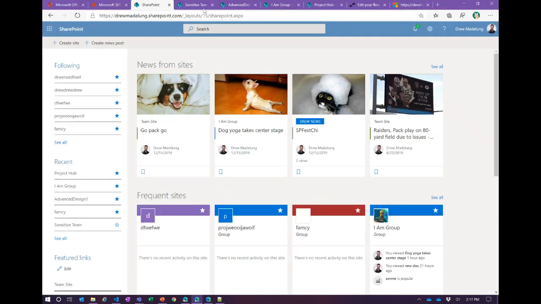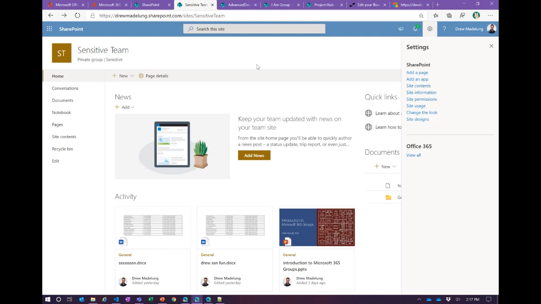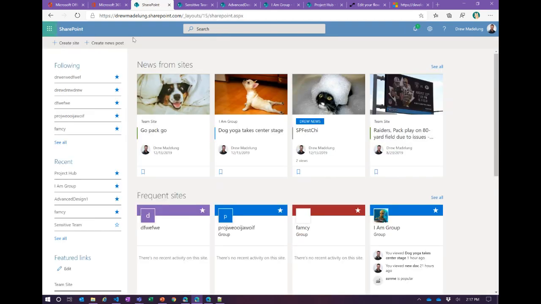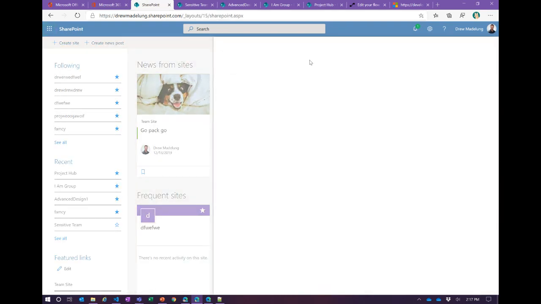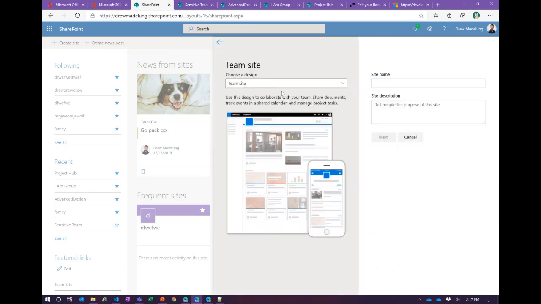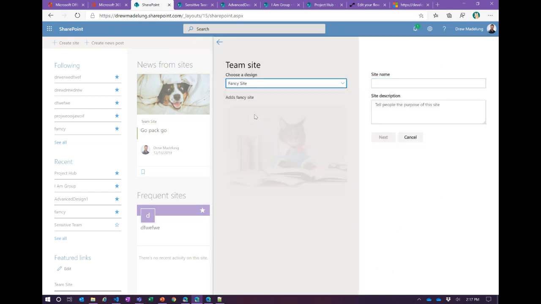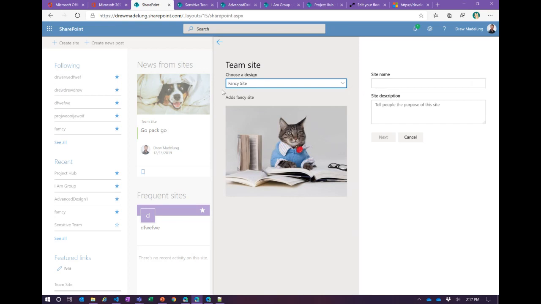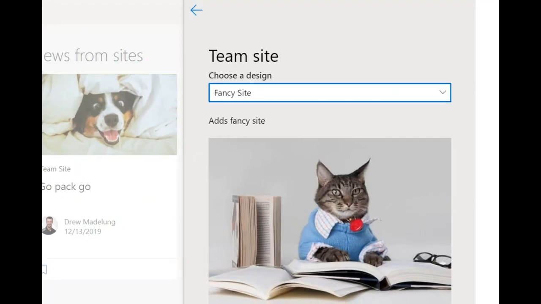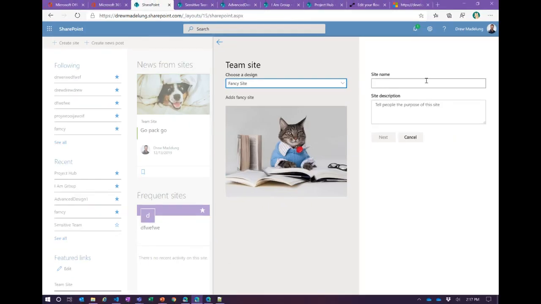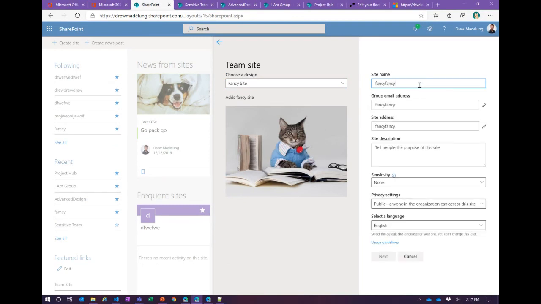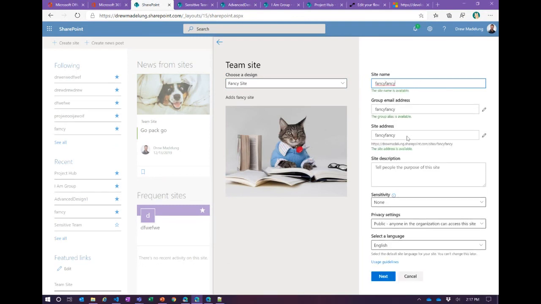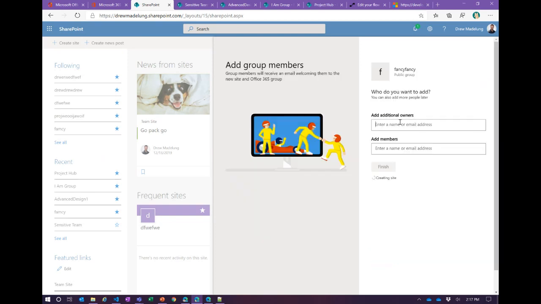Now, the other area I can look at this is in ones that have already been created. So if I created a site, actually, yeah, let's just create a site. I'm going to create one called fancy site. So you'll see I pick my design, it's called fancy site. And let's call this fancy. You'll see that's definitely available. I'm going to say next, and create a site called fancy.